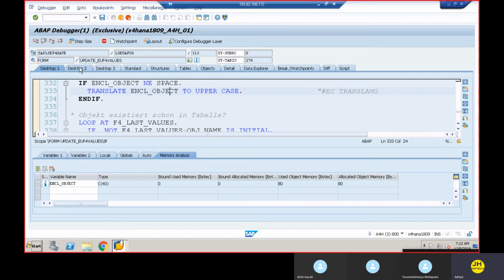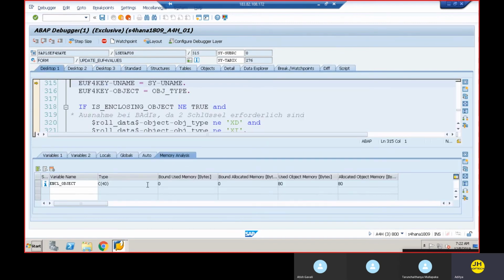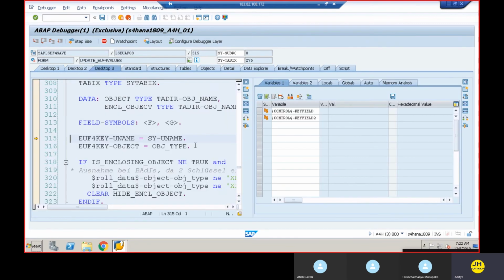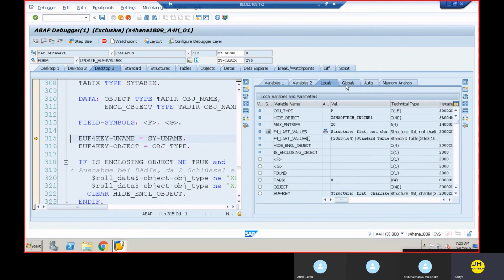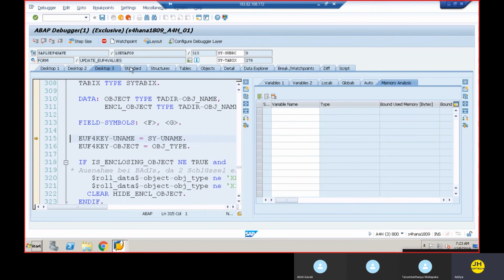Now here we have desktop 2, desktop 3, and we have the variables on the right. Whatever you can see on desktop 1, this is similar to the classical debugger, but the same things you can see on the right side when you go to the debugger desktop 3. Here you can see other options as well. Delete and additional options are there, but otherwise all the options that we have in desktop 1 will be there here. In addition to this, we have the options on the top.